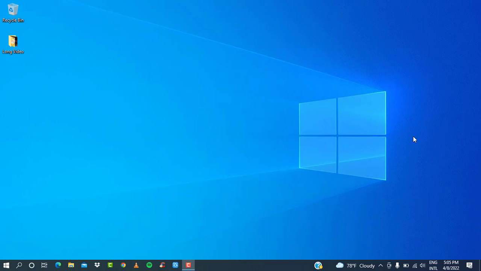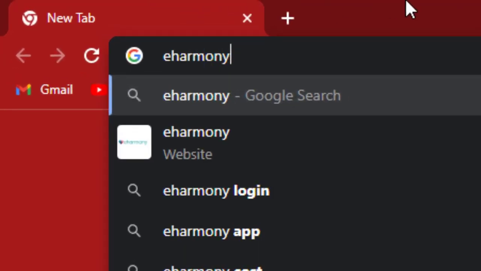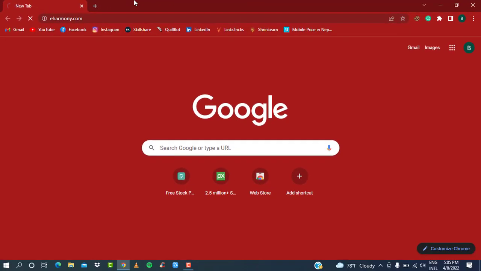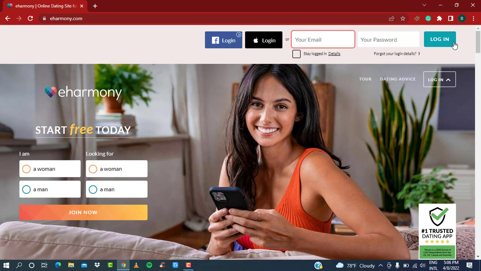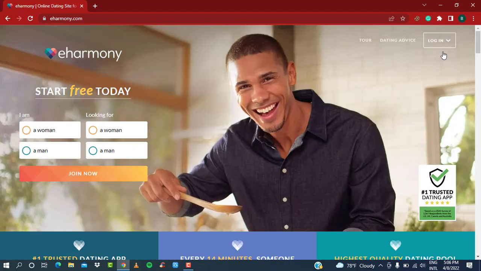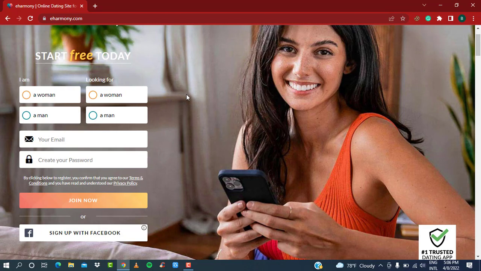So first, open your browser and head over to eHarmony.com. Wait for the page to load, and once it loads up, you can see the login icon on the top right. But for the purpose of this video, let us assume we do not have an account, so let us click on the sign up button. On the left hand side you can see start free today. You can see the option join now, so click on join now.